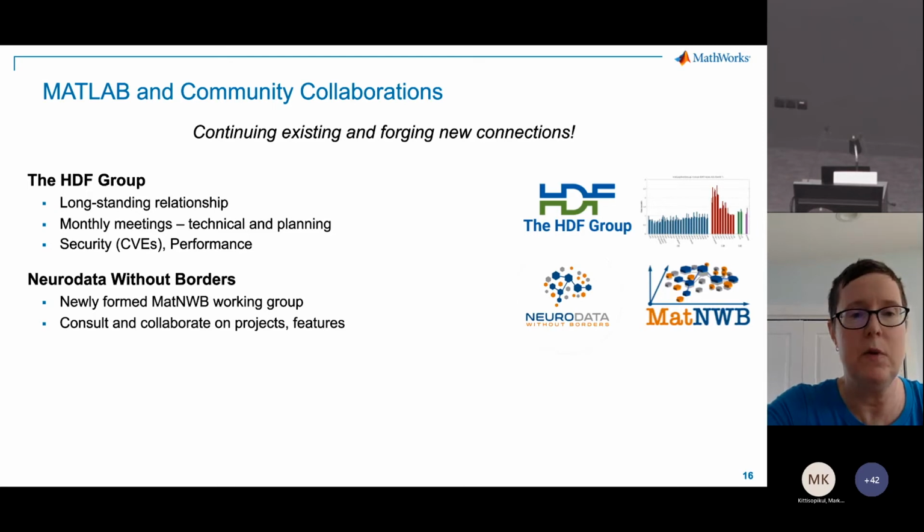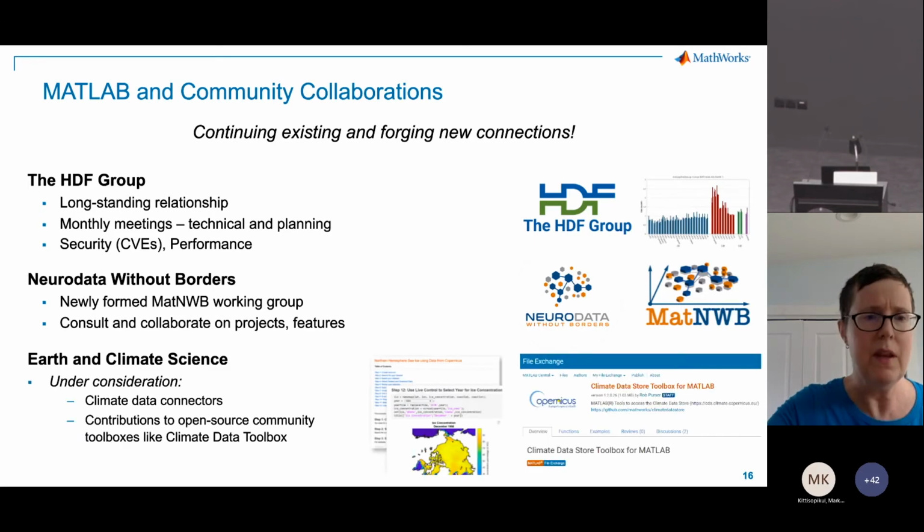We have a newly formed working group, and the vision is to hear feedback from them about what they're looking for in our features, and to help design and contribute code and features to the MAT-NWB project. That's really interesting, and they were instrumental in giving us feedback about working with the dynamically loaded filters and setting up the whole environment. Because of that, we took that feedback and put it into our planning of something that I'll talk about in a second.